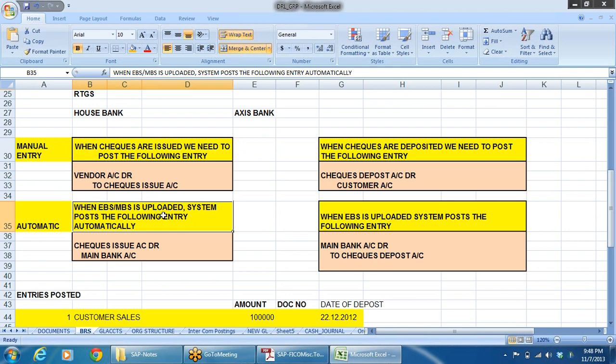Now, when EBS or MBS is uploaded, in case of MBS we manually enter the total transactions that are given by the banker into the SAP system. So in such case the entry will be automatically posted. What is that entry? Checks issue account debit to main bank. See, now whatever the check that has been issued here, once EBS or MBS is uploaded into the system, and if this check has been cleared, right, remember that if check is cleared, what is this?